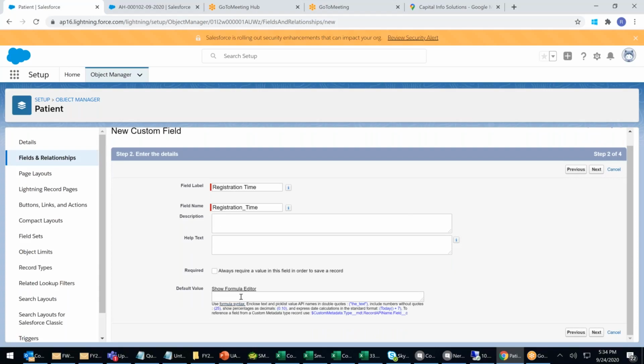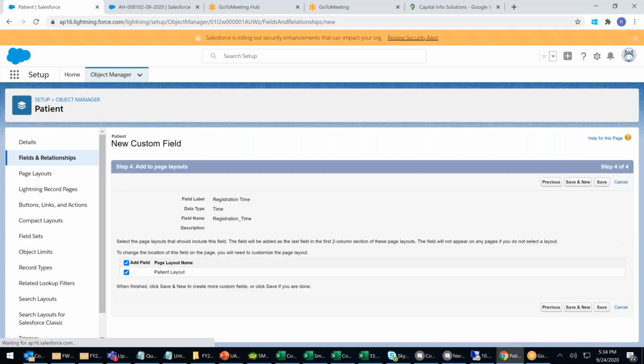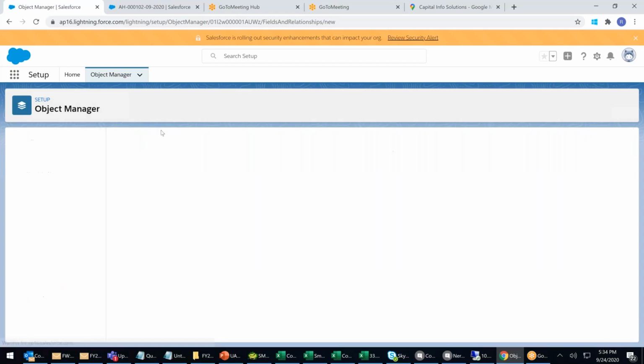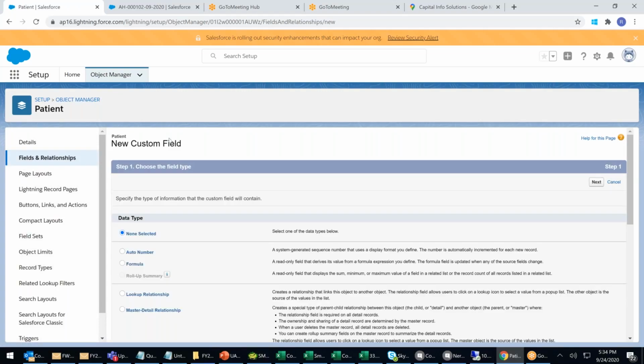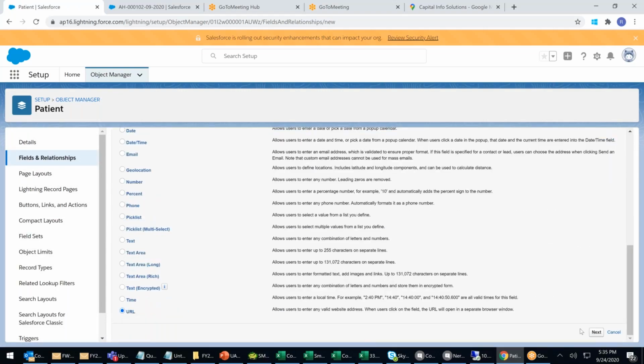You can upload. You can create a default now. It will give you correct time. Click next. I'm not giving any defaults. Click next. Click save and new. Last is URL, where you can store some link.